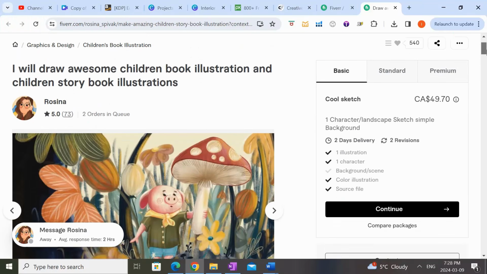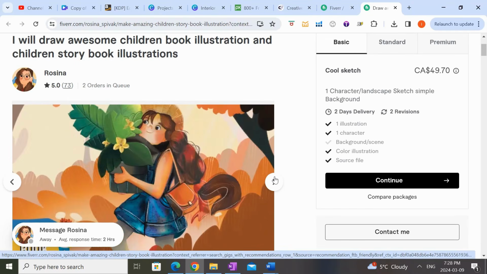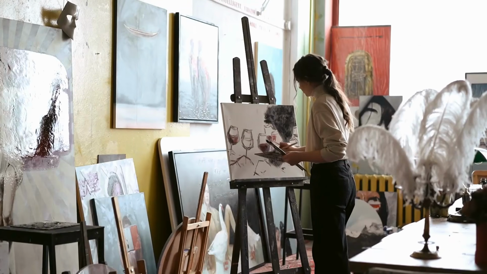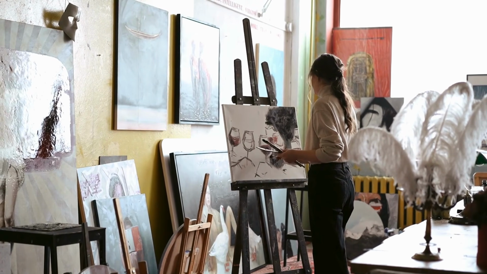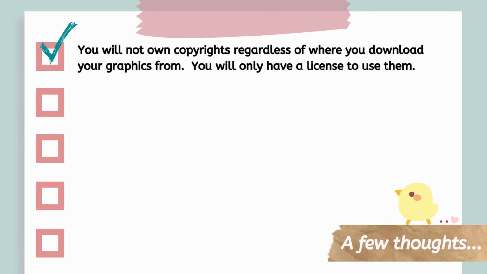Even if you hire an illustrator to draw your illustrations for you, a lot of times the artist will retain the copyright and you are only given the rights to use their artwork in your book. So realistically, unless you're drawing your own illustrations, which obviously would be amazing, you really would not own the copyrights to the artwork regardless of what platform you download your graphic elements from.